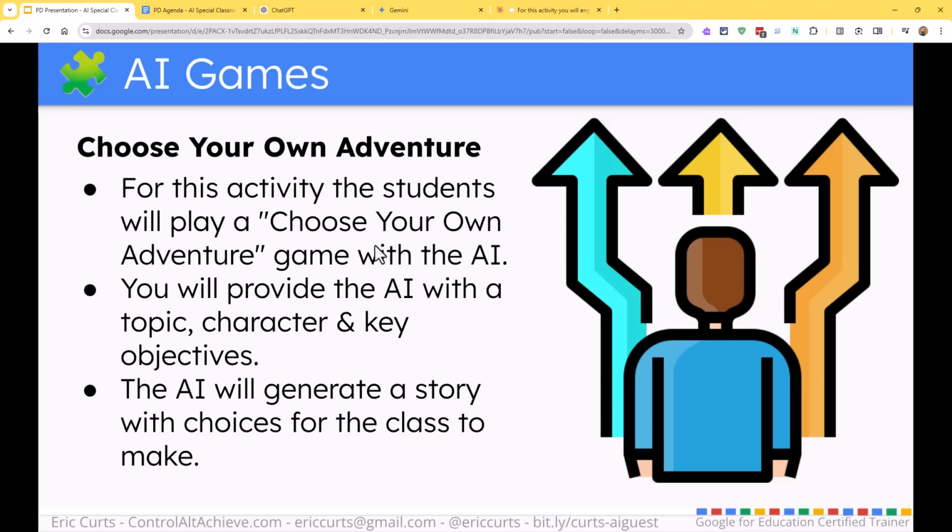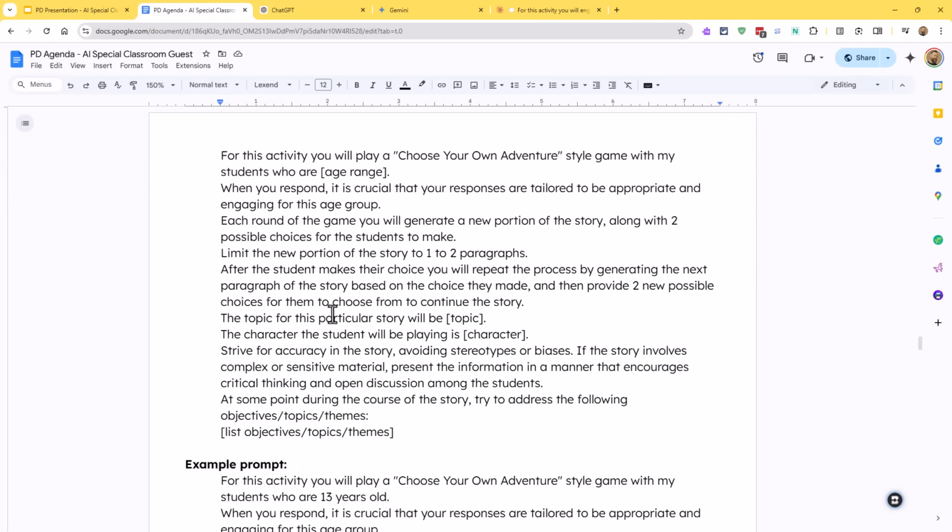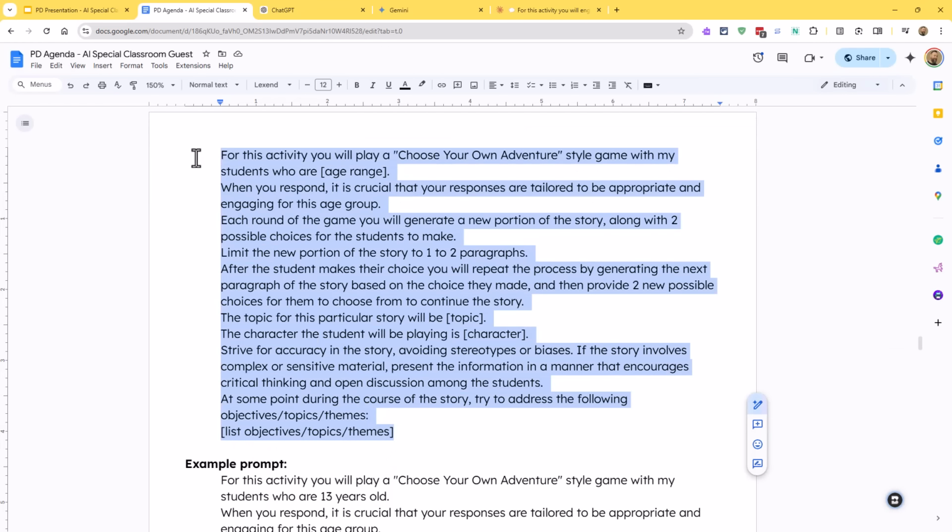So for this, basically, we're going to be having the AI generate a choose your own adventure story that is an interactive game. We're going to give it a topic, a character that the student will be coming from, and some key objectives. And that's it. The AI is going to generate a story with choices, and the class has to then debate on those choices and decide which one to go with. If you scroll on down to AI games, there is the template for this one.